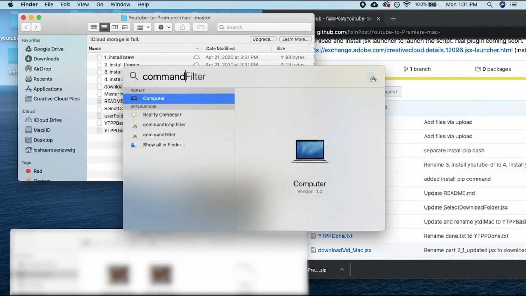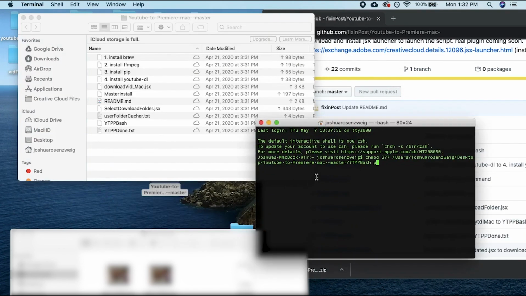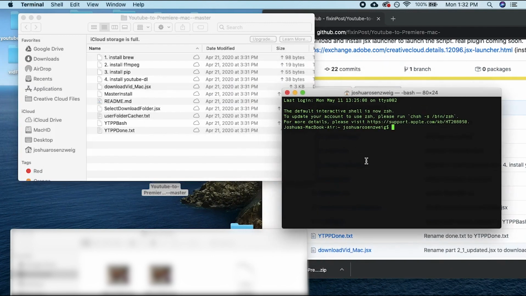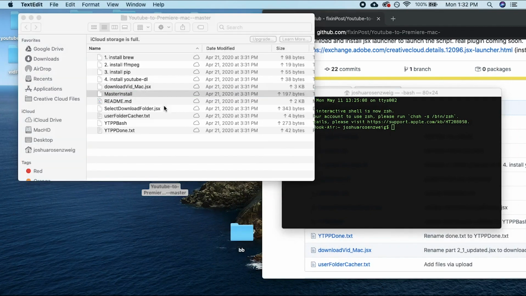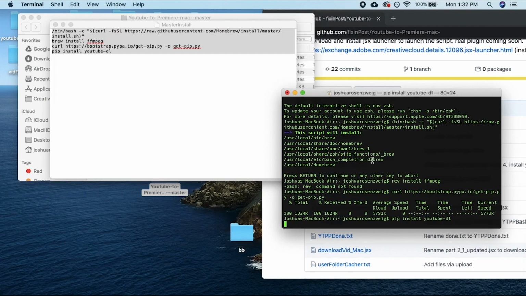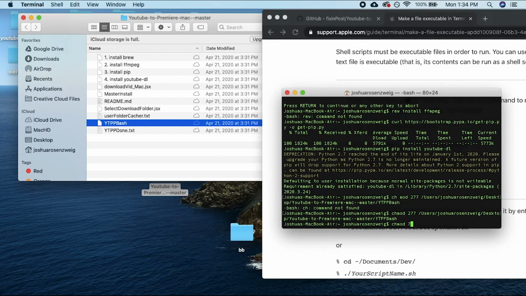Open a new terminal instance, and then open the master install text file, copy-paste its contents into the terminal. This will install all of the dependencies my script relies on.